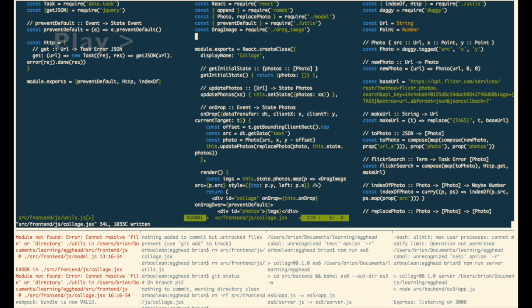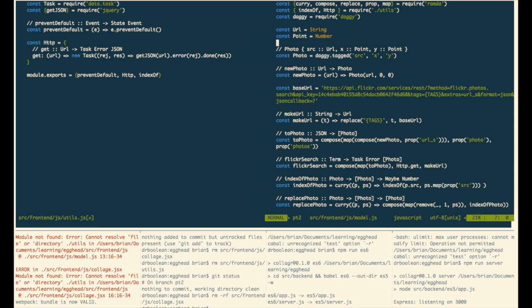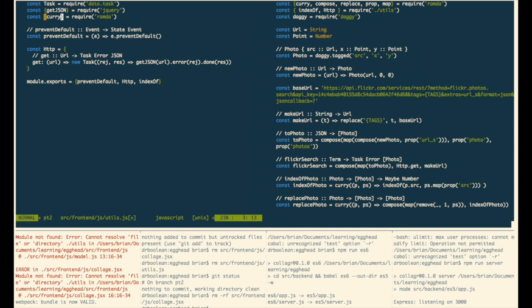Okay, here we are. So what we've done here is simply move HTTP and prevent default over to our utils now that we have it to keep our application clean. Just kind of pull this out of the collage, and over here in our model, we've moved the HTTP nonsense out of here and imported it. Now, looks like we're also going to need to bring in curry over here, but that's the point.